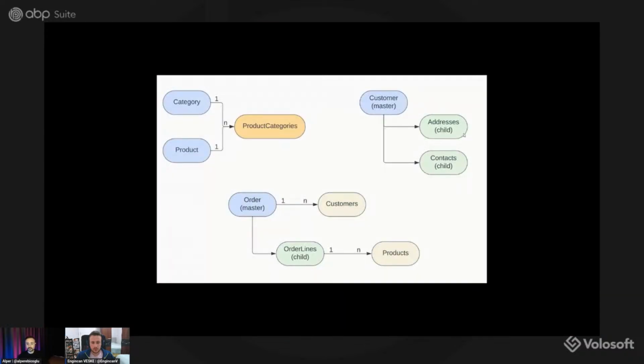We will create a very basic e-commerce application, if you would say. We will define some products, we will have some categories, and we will establish a many-to-many relationship between these two entities. And also we will define a customer entity, which will be a master entity, and we will add addresses and contact child entities that are associated with the customer master entity. And we will also have order and order lines entities, and they will also be in a master-child relationship.